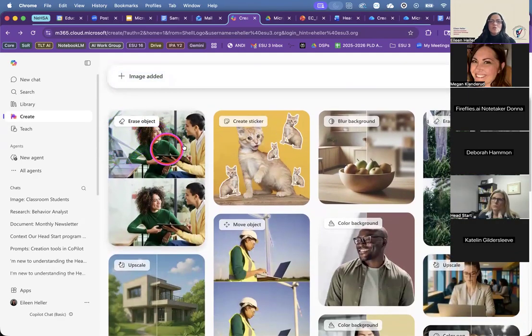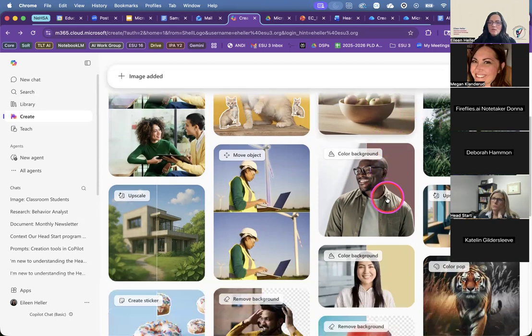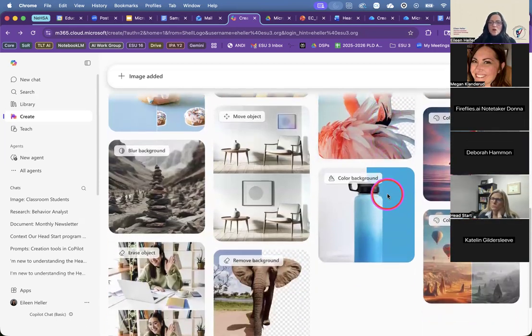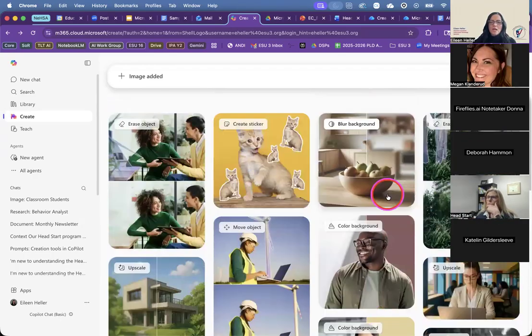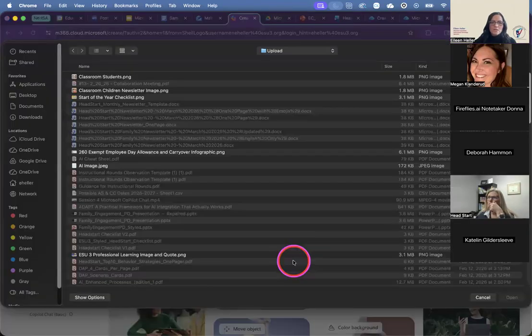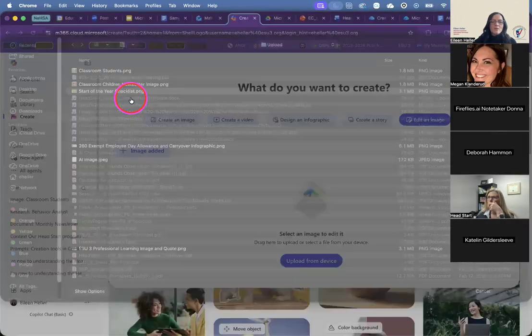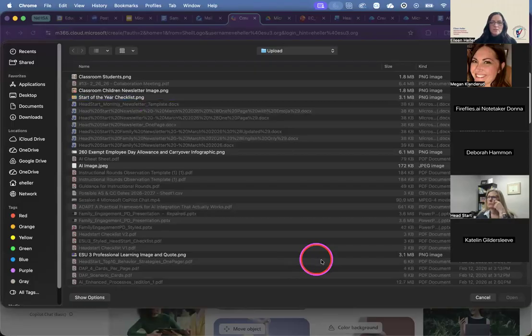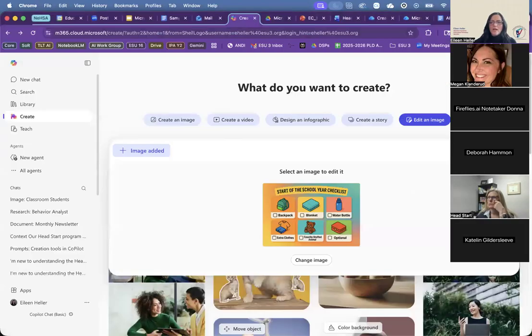You can erase an object, add stickers, take out an object in the background, maybe blur the background, or remove the background. There are all these different things you can do inside here. I'm going to add an image real quick to show you an example. Oh shoot, I said the wrong thing. I want to edit the image I just uploaded.